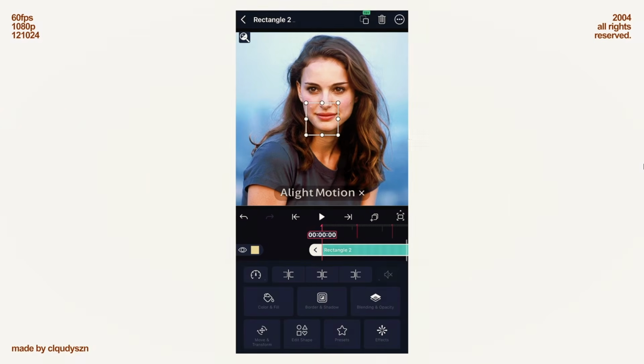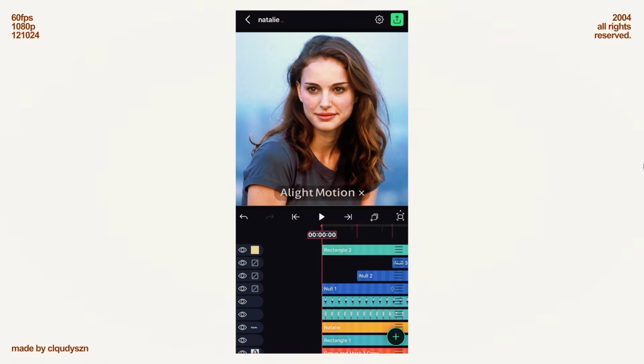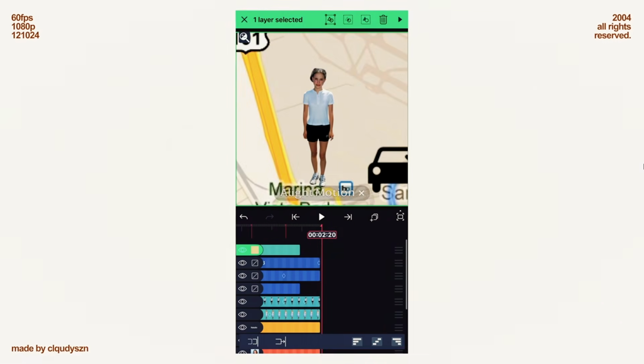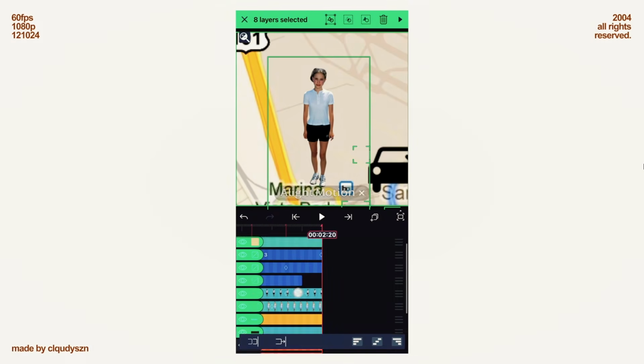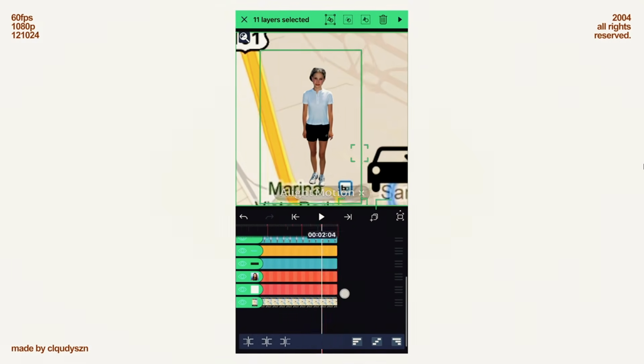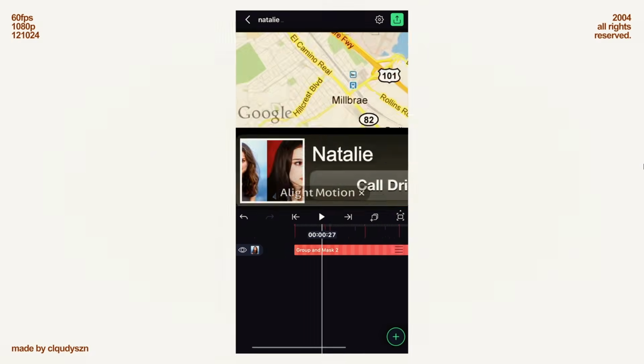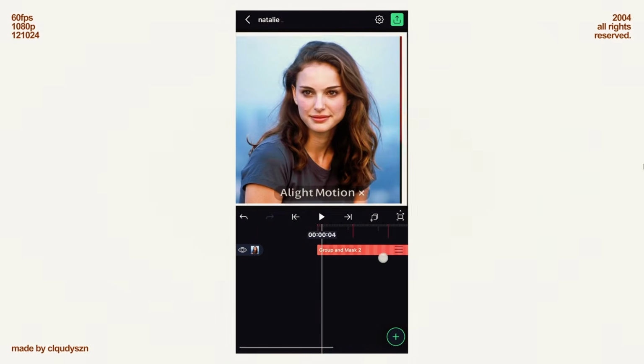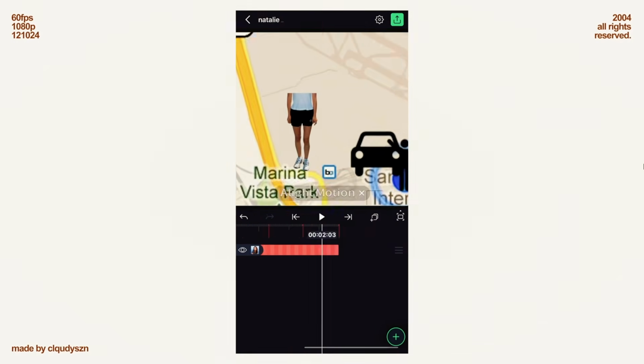Lastly, add a rectangle at the start of the entire project. Click on the 3 dots and click Fit Composition Area. Then adjust the duration of the rectangle and group all of your layers using the middle option at the top. Now you can add your effects to spice up the transition.